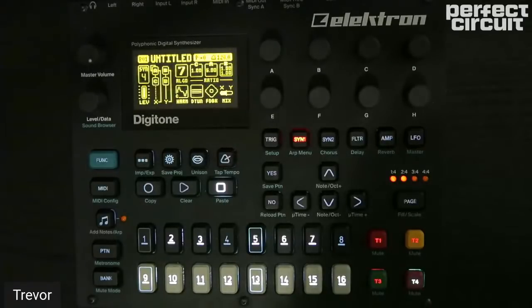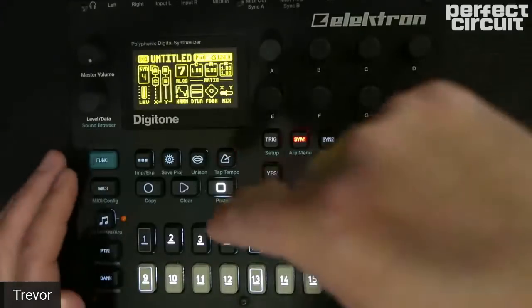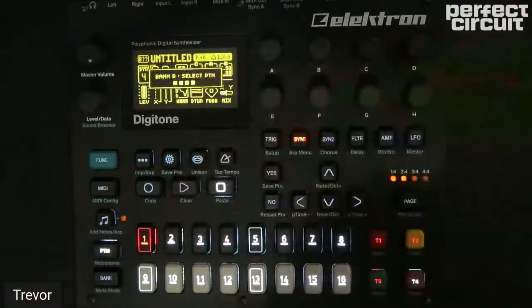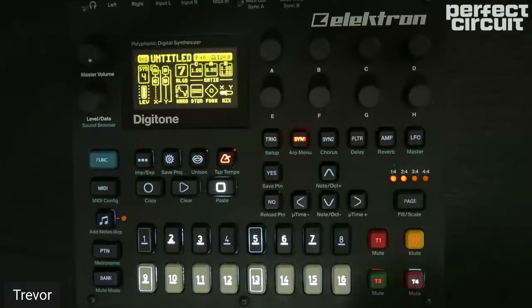Thanks. It was fun playing around with the Digitone. Hopefully there was some good information. Definitely. I love the Digitone. I use it pretty much in all my live sets, so I understand that's the strength of it.